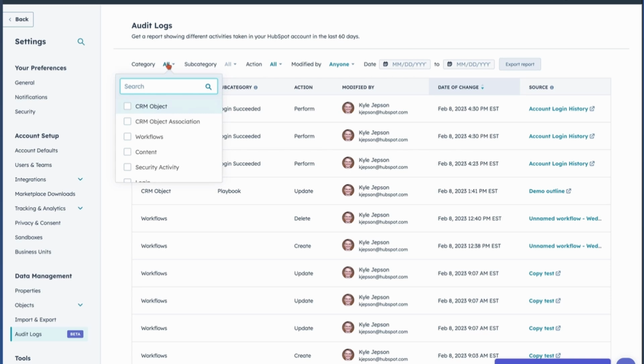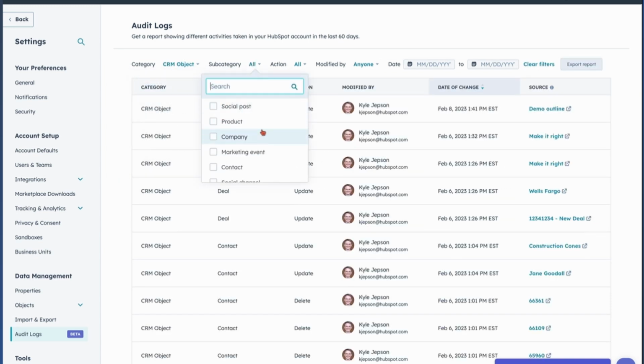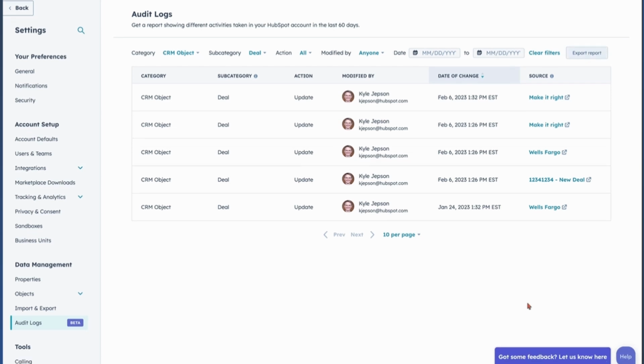And you can filter these, right? So if you want to see like CRM object, then you get some subcategories. You can see, what have people been doing with my deals, and you can see who did it and when, and you can even go to the record. You can filter this by people and by action and by date, and you can export this if you want it as a spreadsheet. But my favorite part of this, while it's in beta, is this button.